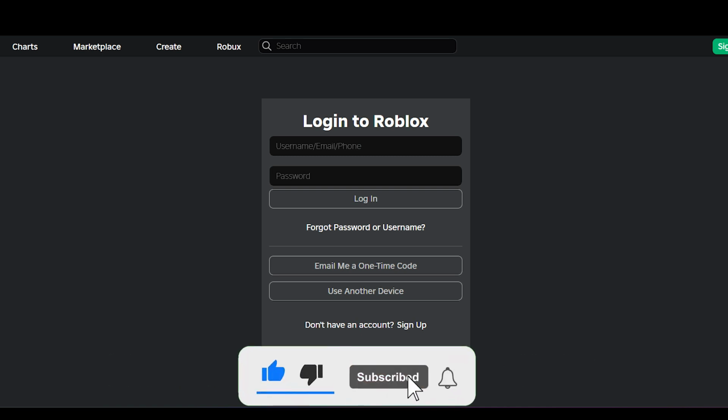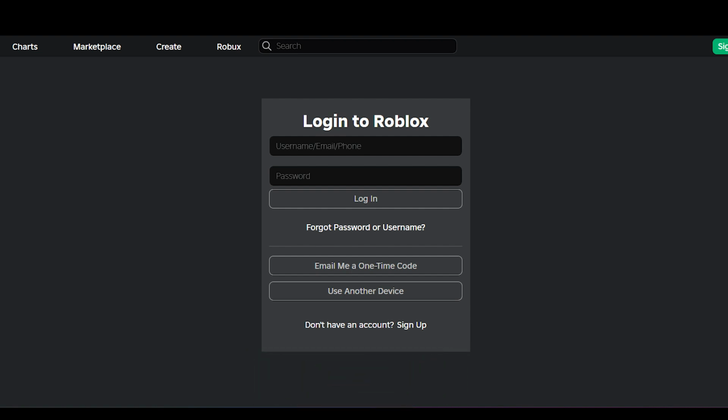Quick login in Roblox allows users to securely access their accounts on a new device without entering their full credentials, making the process faster and more convenient. It's especially useful for transitioning between devices seamlessly.